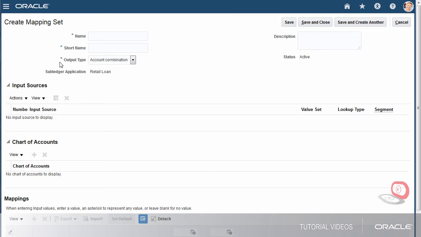Mapping set rules provide a highly intuitive interface to enable the mapping of combinations of input values to a specific account or segment value. To define the combinations of possible source values, I'll define a mapping of these values. I'll enter a mapping set name and a short name.